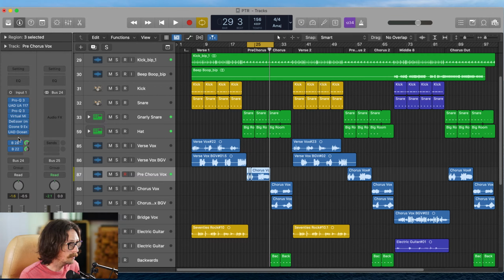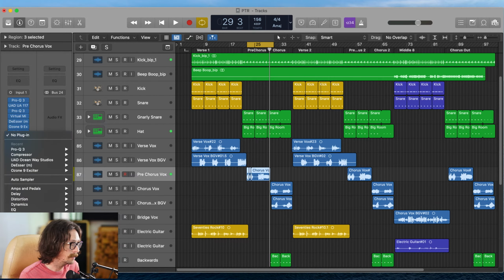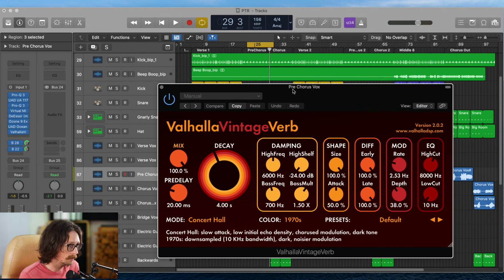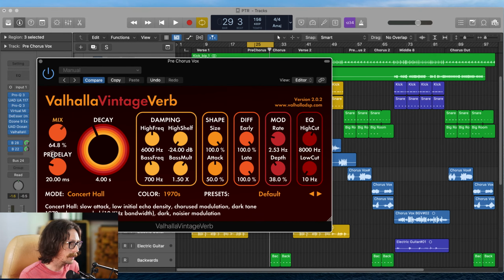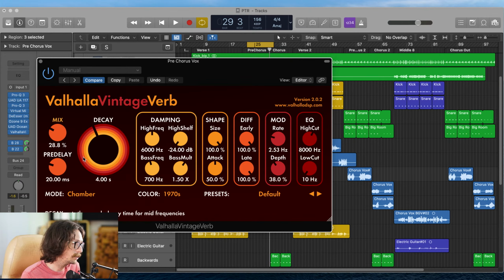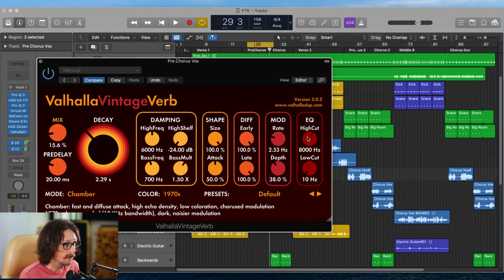So yeah, the last thing I would even try, if you want to mess around with it, is throw a plate or room or vintage verb on it. Just give it a touch of verb. I don't think it needs a lot. I think it needs more of a room, chamber, plate sort of vibe. Chamber might work well, and you just want to go really short on this. I'd say like 2 to 3. I wouldn't go longer than that.